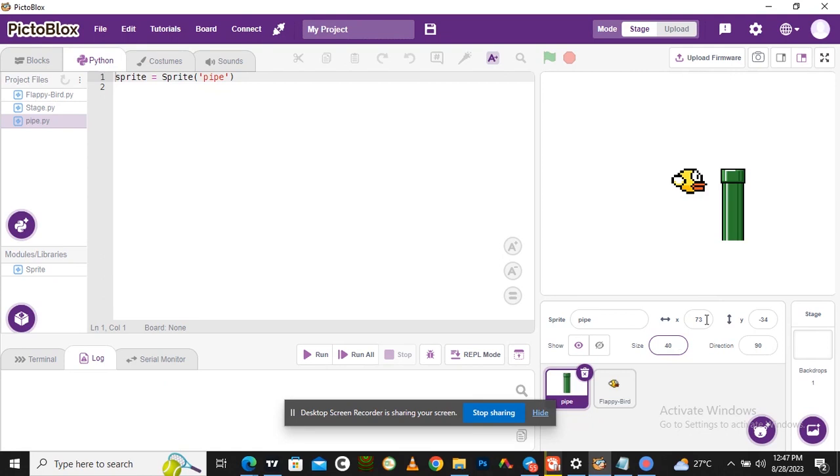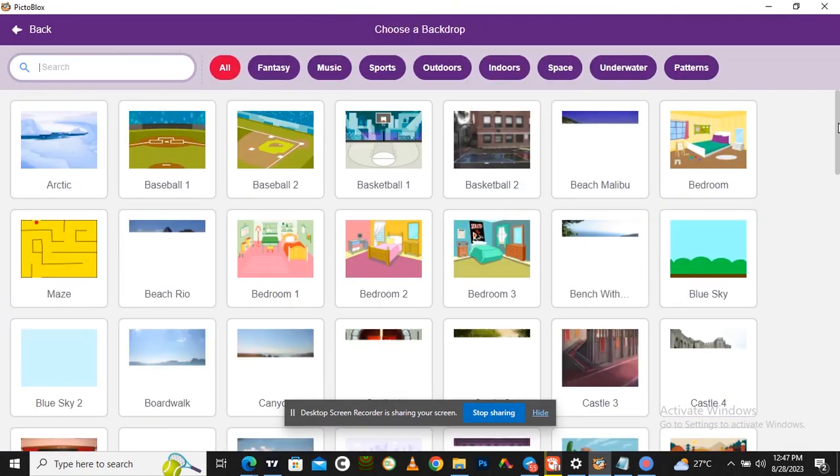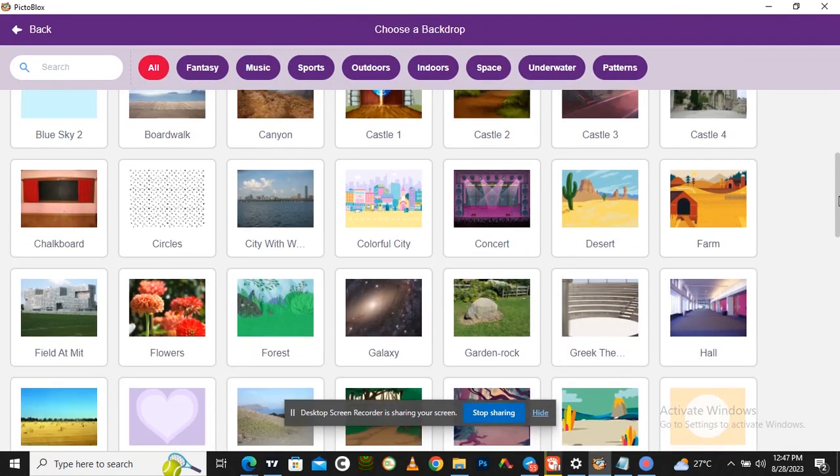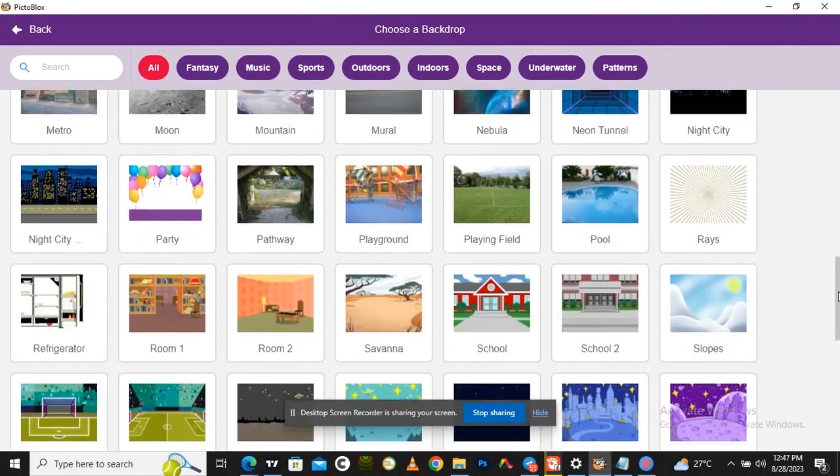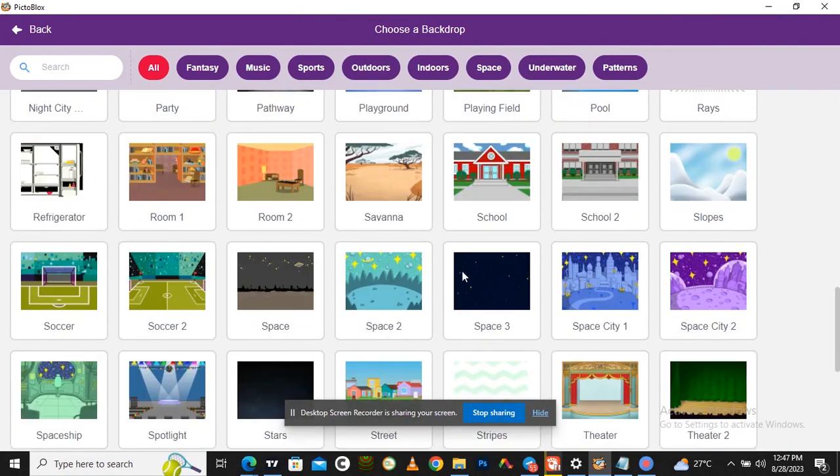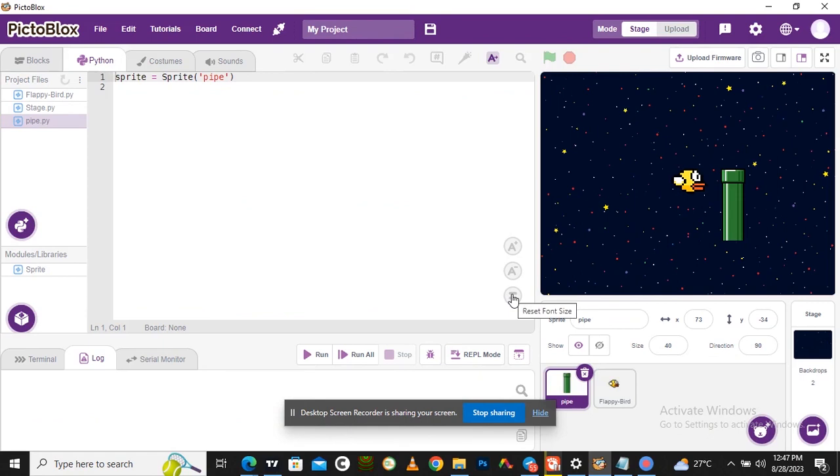Okay. I also need the background. So I'll go to the background and I'll search. I don't want to upload, I'll rather search. So I'll choose the background that suits what I'm planning to do. Okay, so I'm going to choose this Space 3. Okay, this looks nice now.